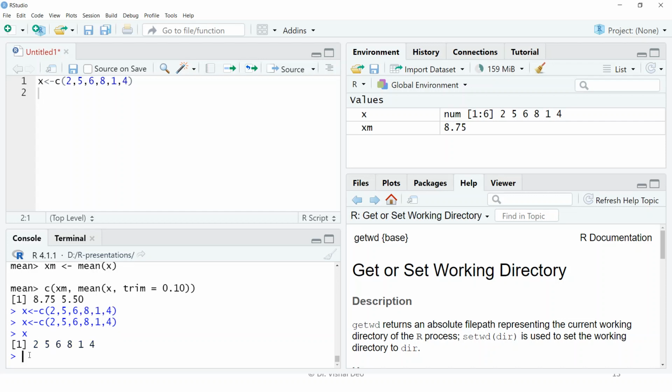You see it shows the values which are saved in x are 2, 5, 6, 8, 1, 4. Remember, in the output, the number written inside the square bracket just shows you the line number of the output. So the output is in only one single line, and the output is 2, 5, 6, 8, 1, 4. So we have created a vector x which has elements 2, 5, 6, 8, 1 and 4, right?